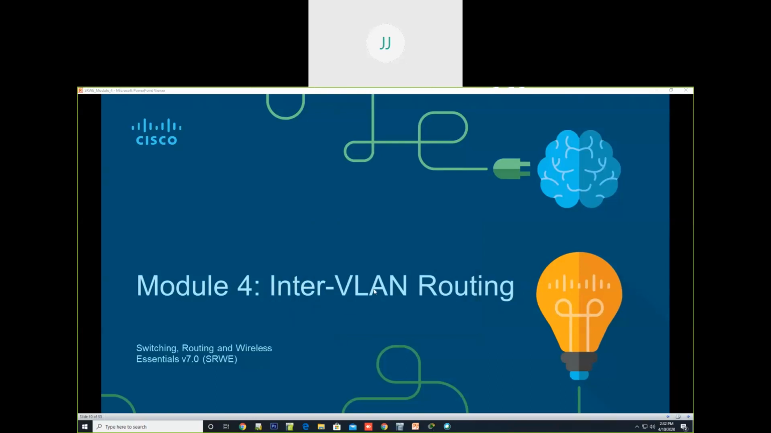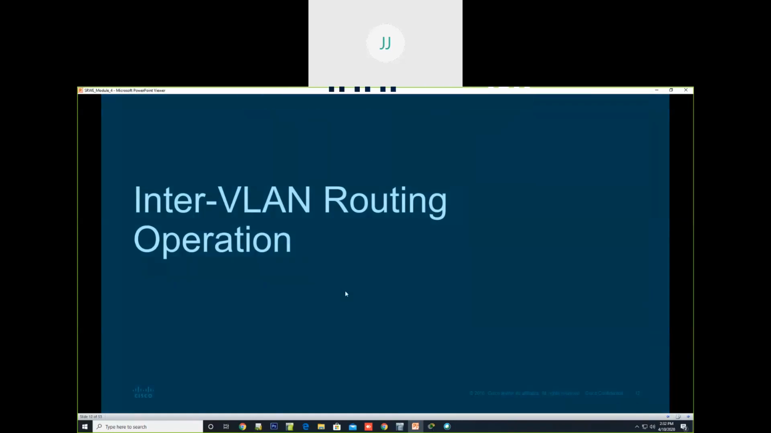Welcome to this presentation of Course 2, Module 4 on inter-VLAN routing. We're going to describe the different options and methods for configuring inter-VLAN routing. We'll also use Packet Tracer to configure both the router on a stick and the Layer 3 inter-VLAN routing methods.